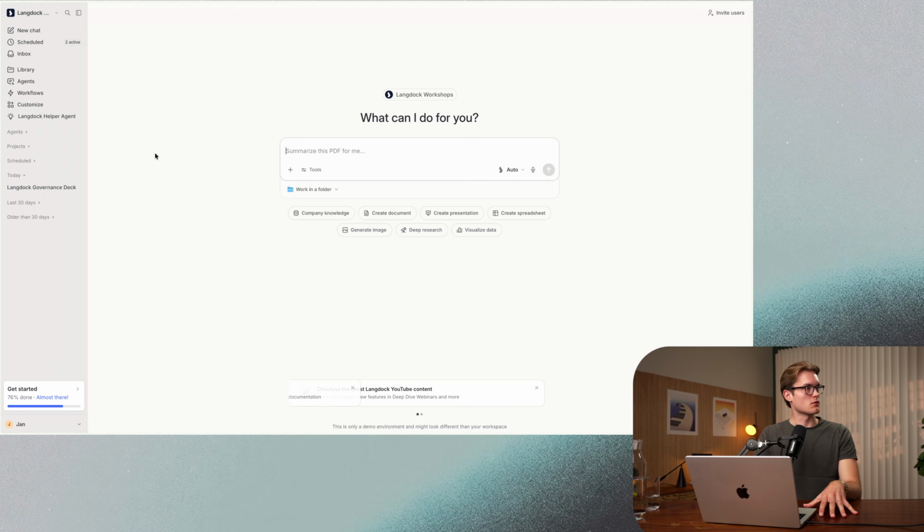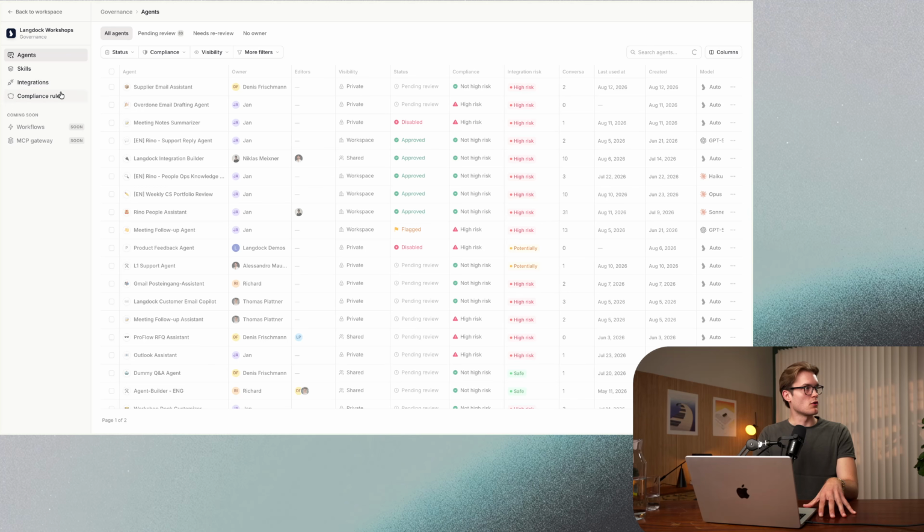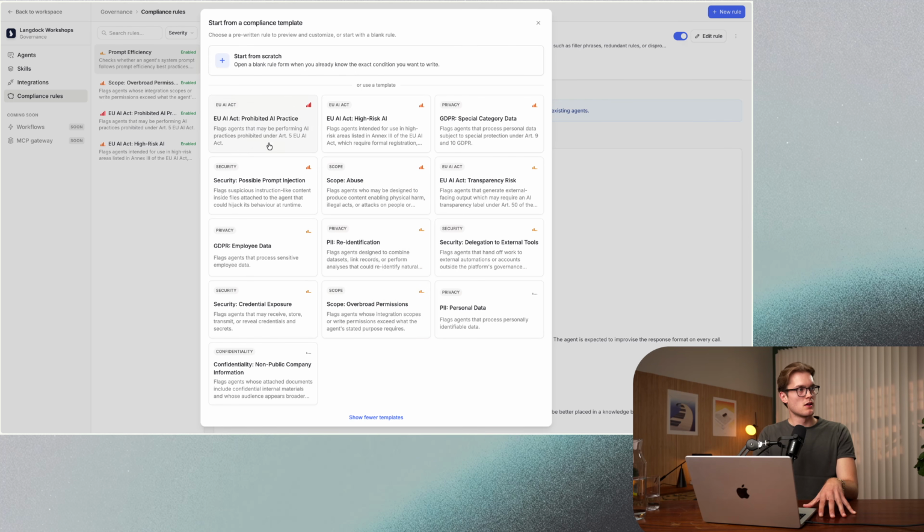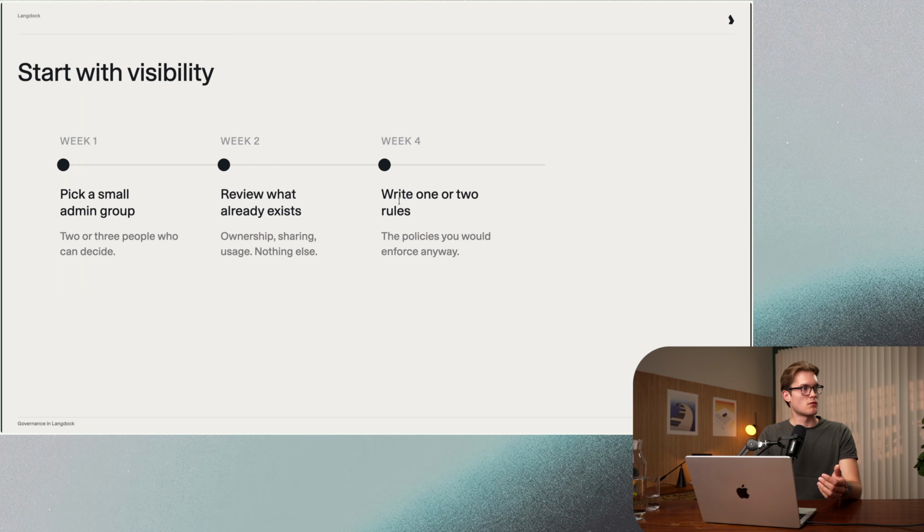And I think I can quickly show again what I meant by the templates because I didn't even show all of them. But if you go into the compliance rules and you click on new rule, you can see there are in total 3, 6, 9, 12 templates that you can go through and get a feeling for what we propose you to check in your compliance rules right there.